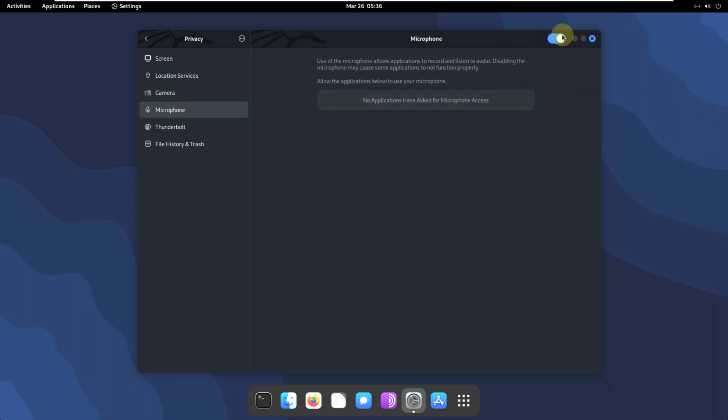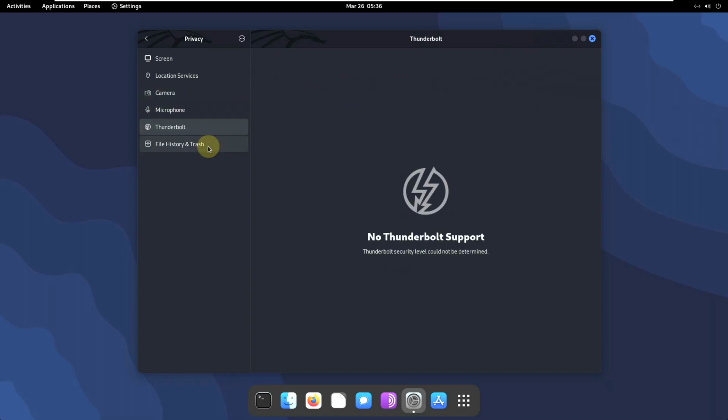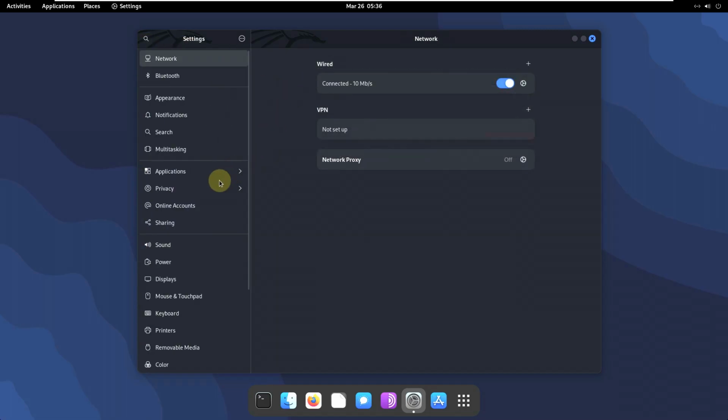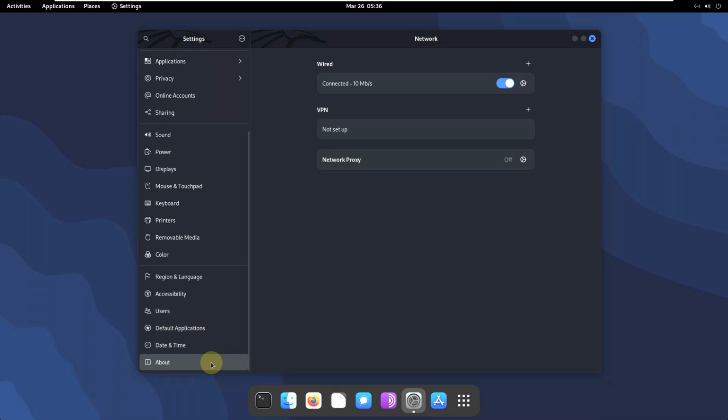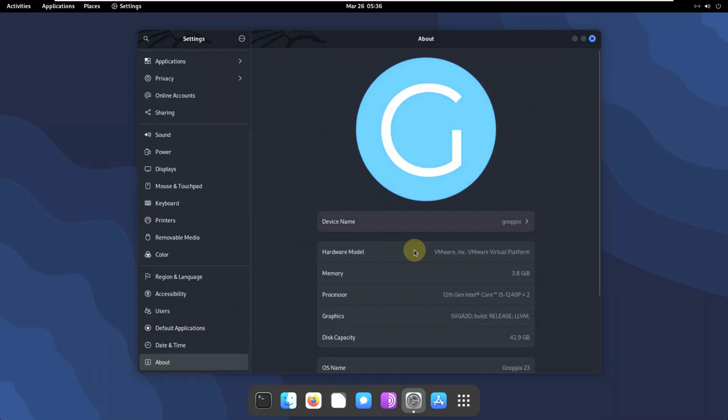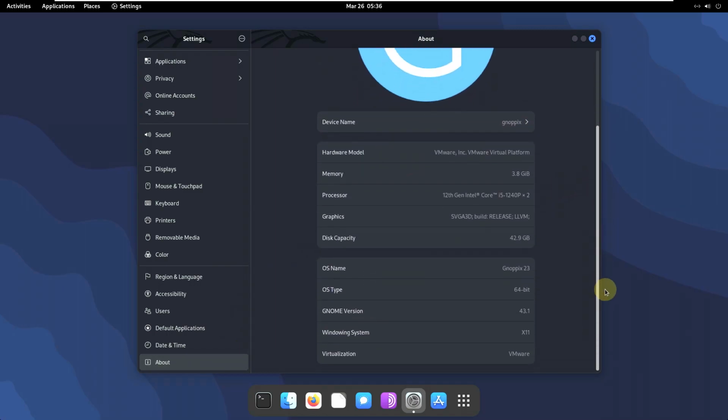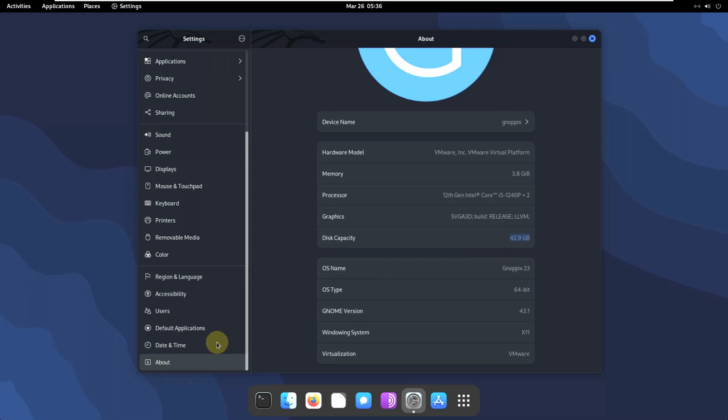Let's turn off camera and microphone while you are not using them. You need to turn off all these things because of privacy and security. Only turn them on while you are using them. Version is 43, X11, 40 GB, but it's showing 42.9 GB. In Gnoppix 23, 1 GB is like 1024 MB, so it's going to show 42.9.